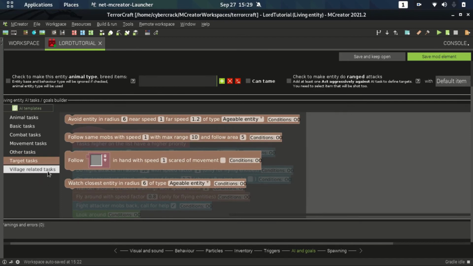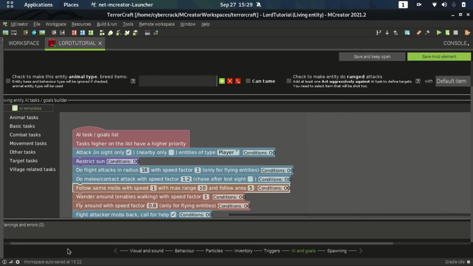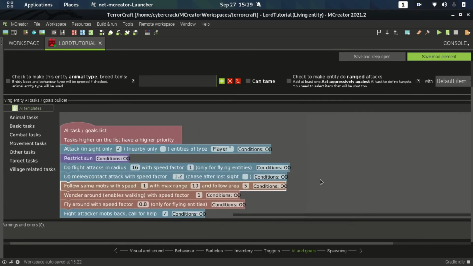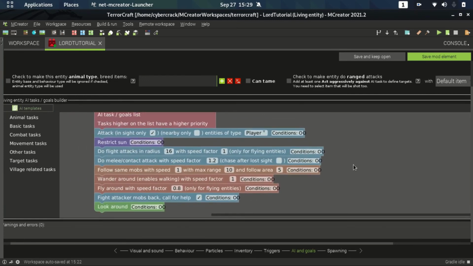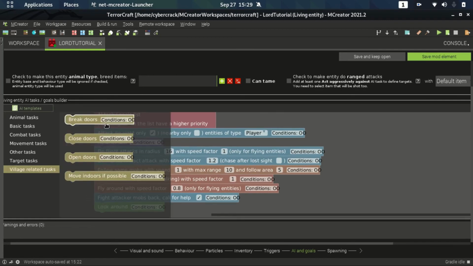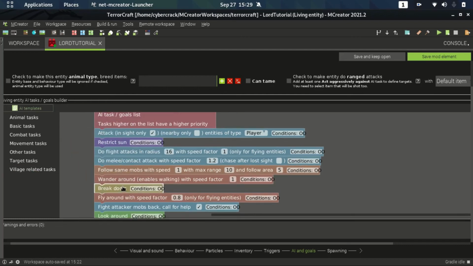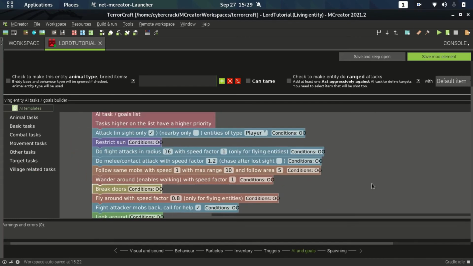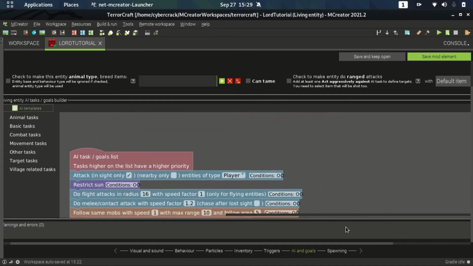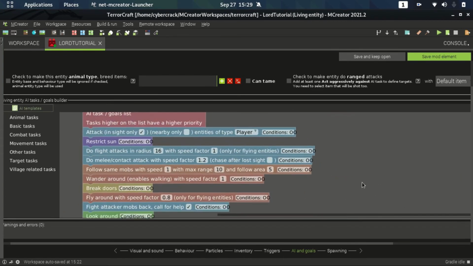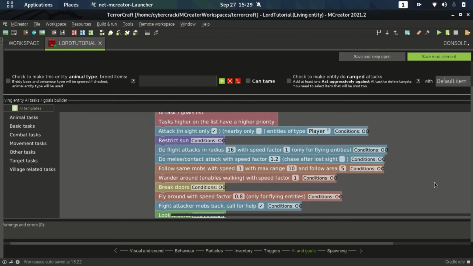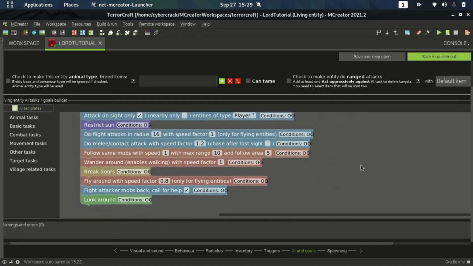Target tasks, I'm going to select this one. Follow mobs with same speed. Follow mobs in the same species. And the village related tasks, I want this entity to break doors. Then it will be able to catch the player if the player is indoors. So it makes it harder to defeat this entity.